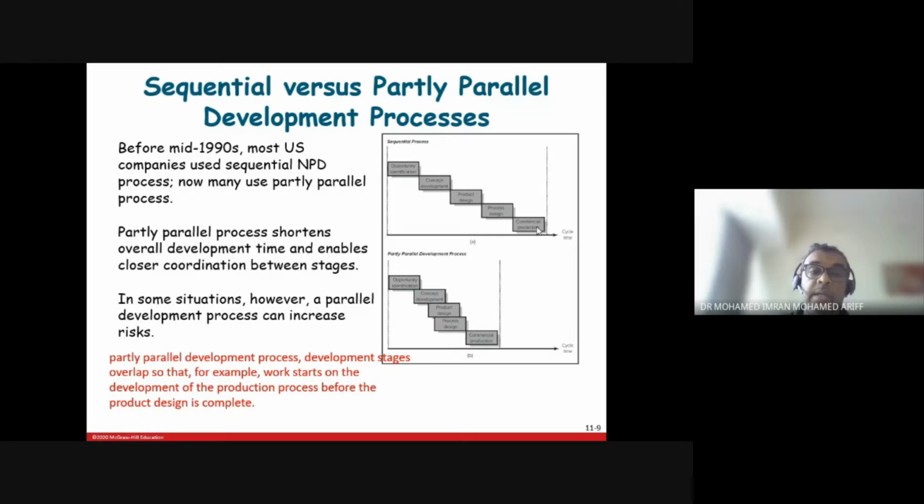Then they found out it was taking so much time. So they went for partial parallel. Do one, and halfway through, jump to the next one. Do one, halfway through, jump to the next one. So obviously, comparing both situations, you can see parallel is a lot shorter.